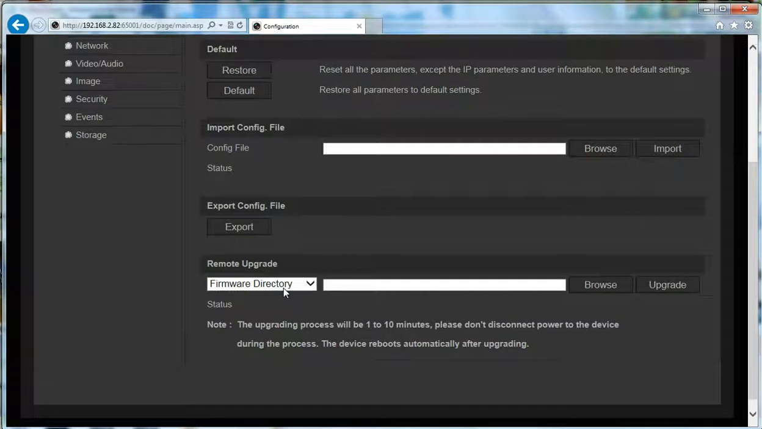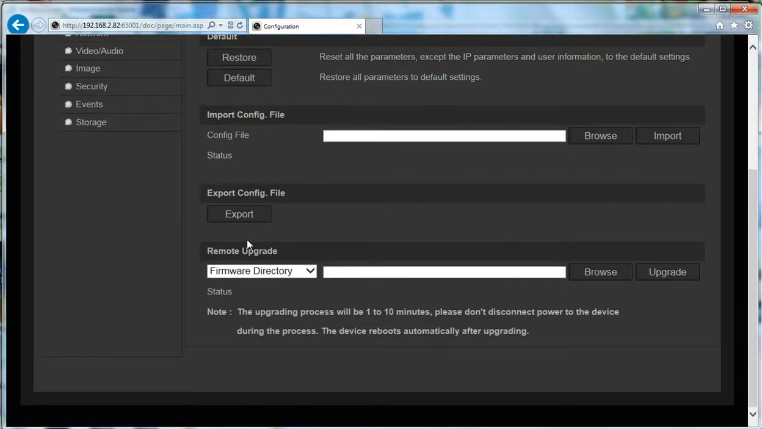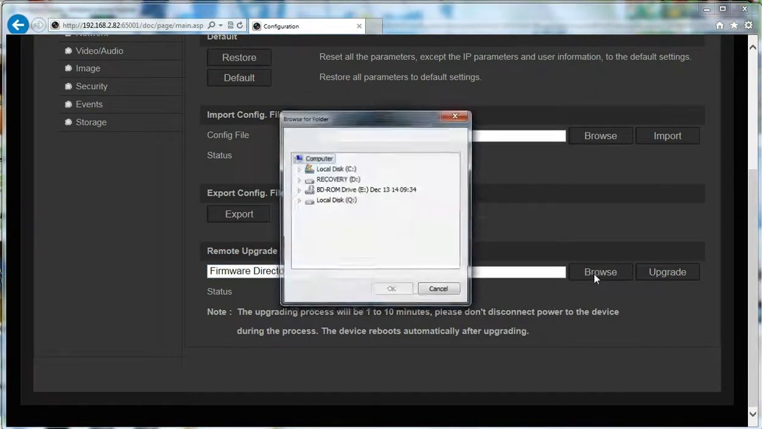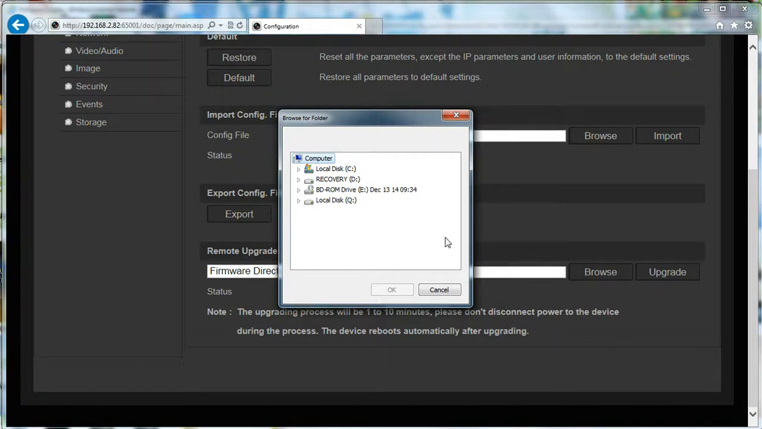And if you scroll down a little bit, here is our remote upgrade. So it's asking for the firmware directory. It's basically saying, where did you put that new firmware? And I will browse to that. Go to my local disk.